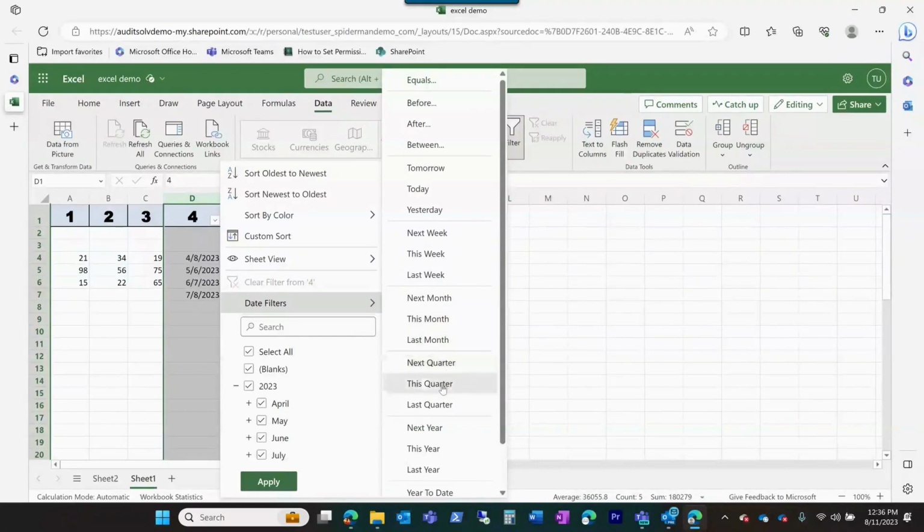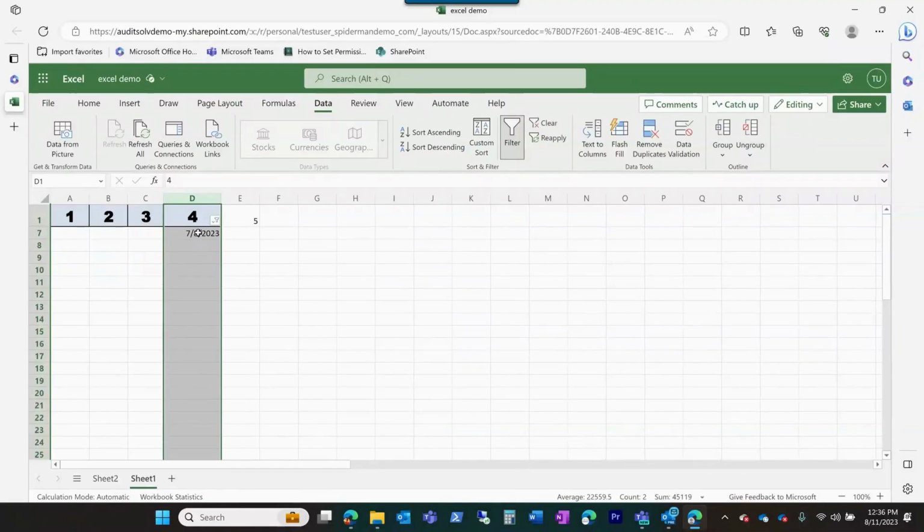So maybe it's this quarter. If I click on filtering this quarter, it's going to give me the data that's associated with this quarter. There's nothing in that column, in that field. So I can come back up and click on Filter to turn it off. We see that there was nothing there. So now I filter it again.